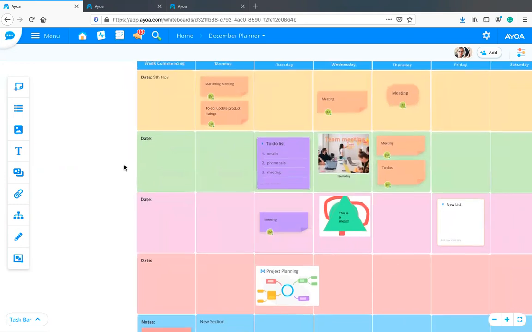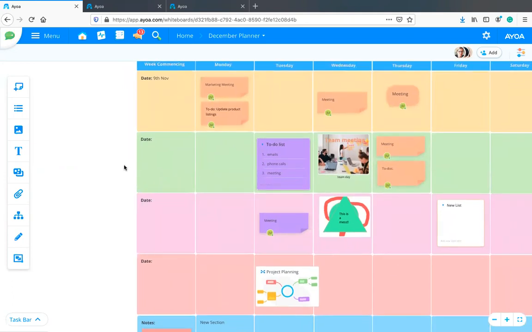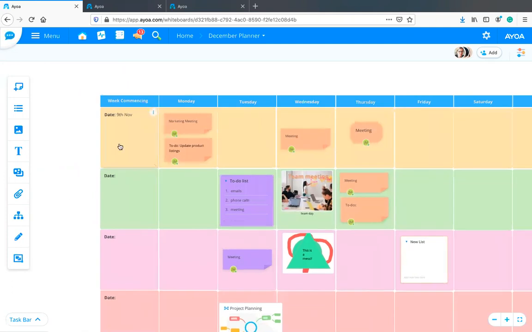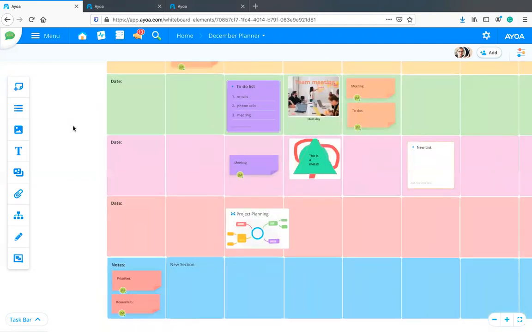The one other restriction that free users will have is that you'll be limited to adding up to 50 elements onto your whiteboard. So what we mean by elements is different things like this. So for example, sticky notes, sections, anything you can drag onto the board will be seen as an element. And once you've hit that limit, you won't be able to add any additional things to the board without deleting it first.